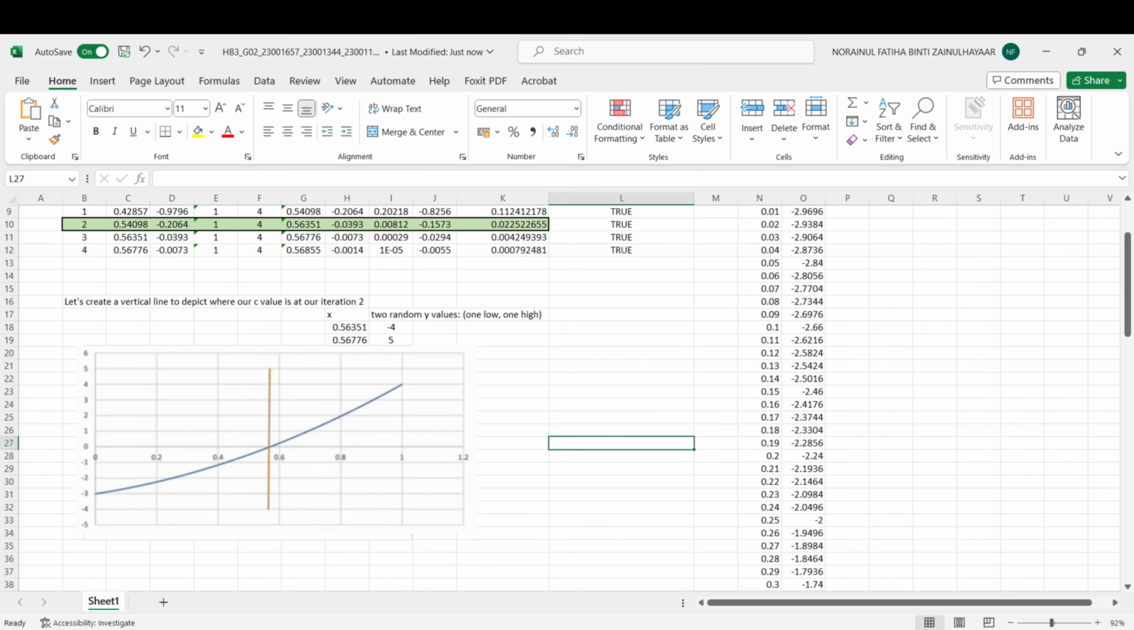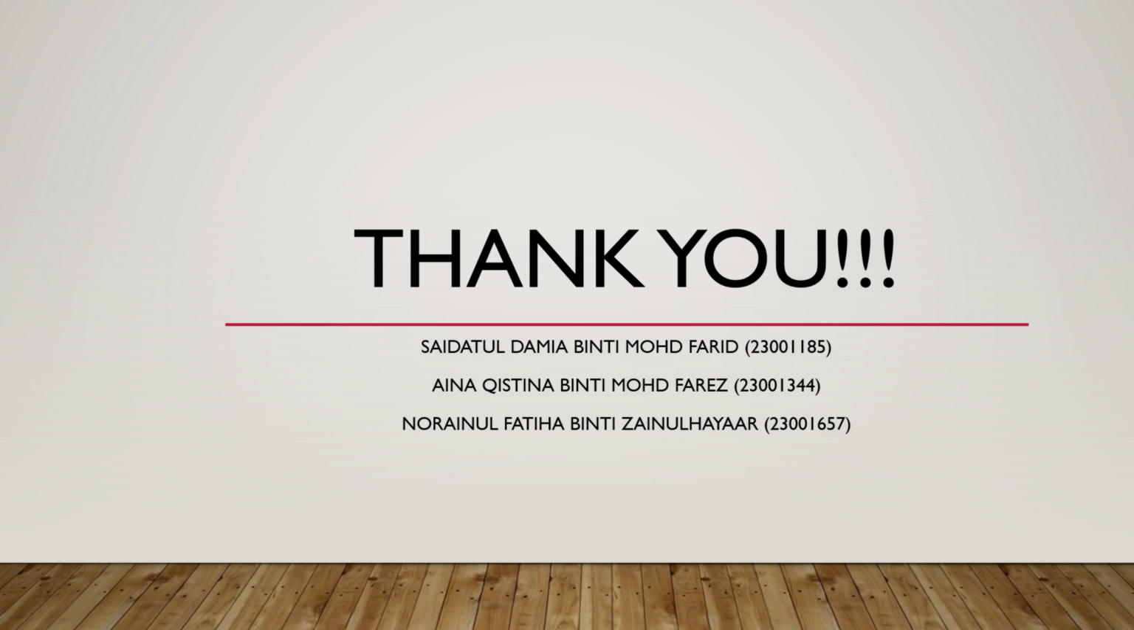We have just completed a problem using the false position method in Microsoft Excel. Phew, there you go. We're done with this.